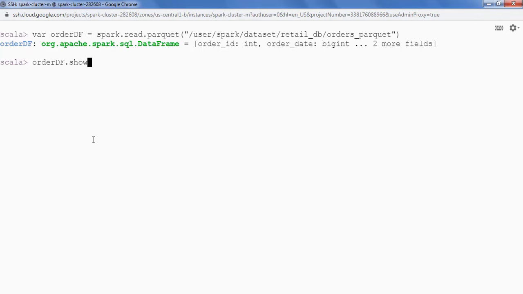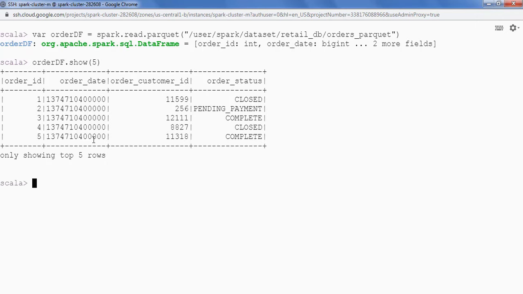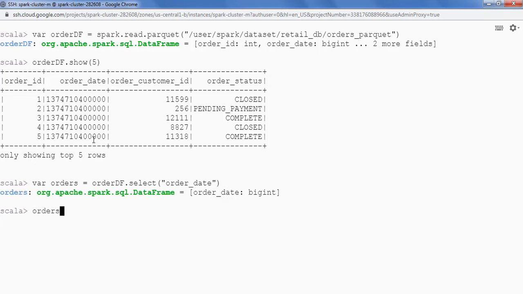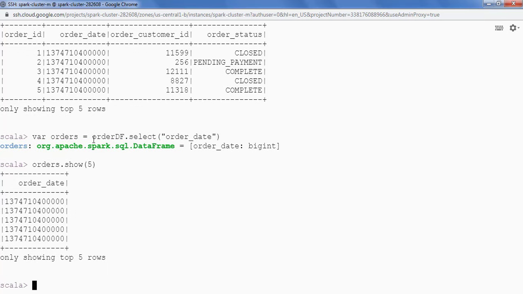Order data frame dot show, give me the 5 records. This is my data. But from this data, I'm only interested in the column order_date. So what I'm going to do is I'll select this order_date column in a new data frame. So orders is equal to order data frame dot select and just give me order_date. That's it. Now let's see. Orders dot show, just give me 5 records. Now in this new data frame orders, we have just one column.